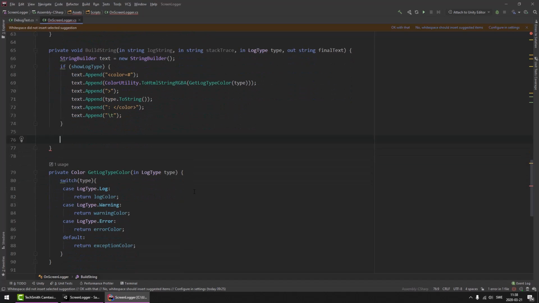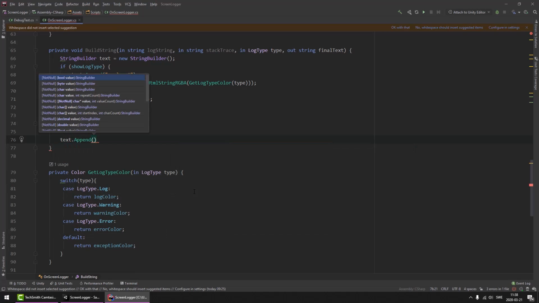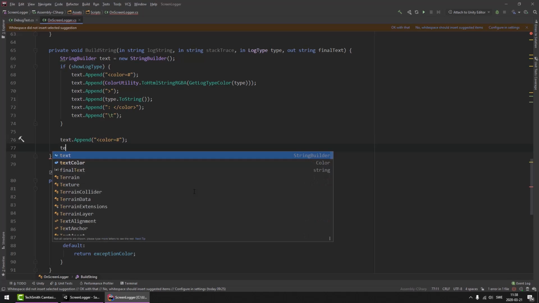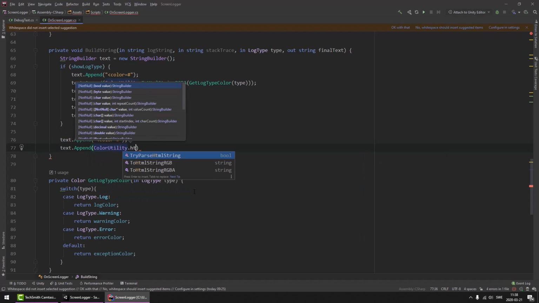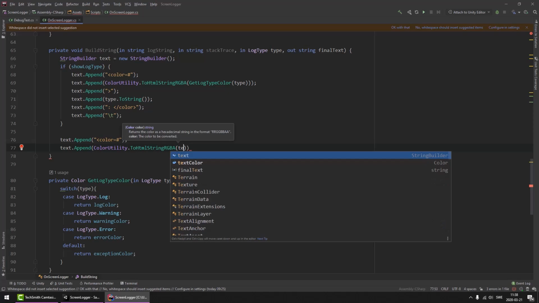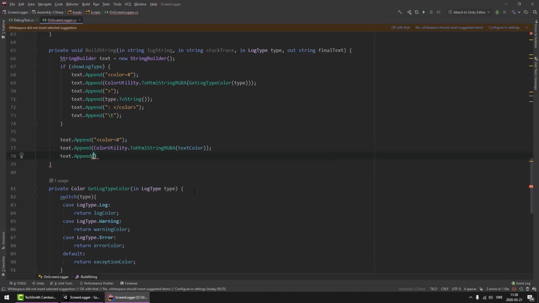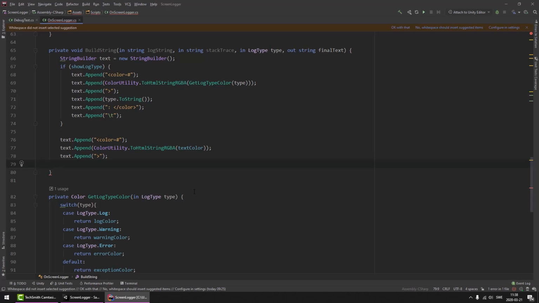After that we want to show the actual text, so let's do a text.Append, and we want to use rich text format again, so color equals $, and here we want to send in the text color, and then close down the color, and then we append the actual log string.